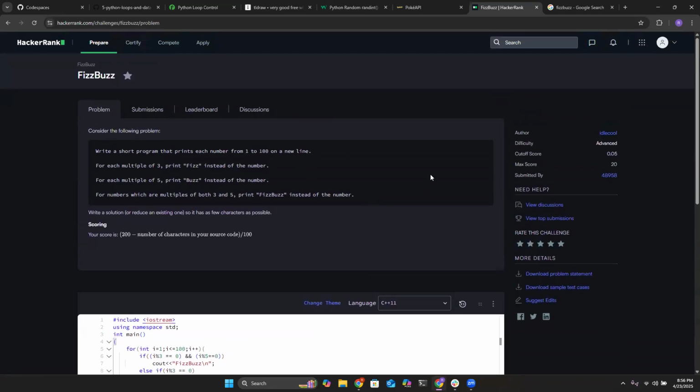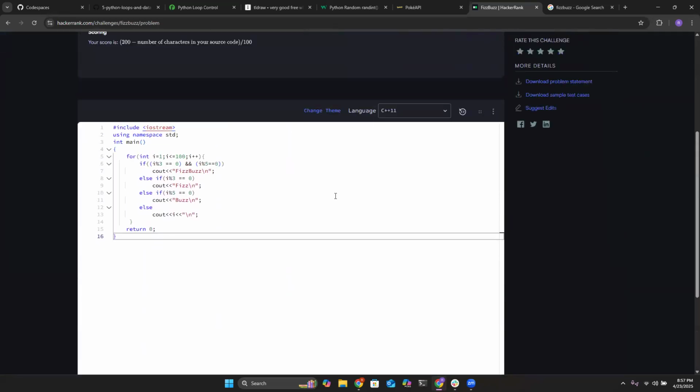FizzBuzz is a very, very common coding challenge for beginners or for interviews for junior developers. Essentially, the problem is that you have to write a short program that prints out each number from 1 to 100 on a new line, right? But depending on the number that you're iterating through, you're going to print one thing or another. If the number is a multiple of 3, you print out Fizz. If it's a multiple of 5, you print out Buzz. If it's a multiple of both 3 and 5, you print out FizzBuzz, right? That's what the challenge is.